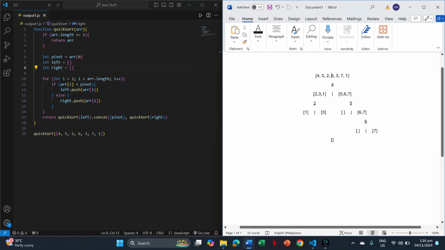Then we move on to 6. Is 6 less than 4? No, so it puts it on the other side. Then we do 3. It's less than 4. 7 is not less than 4. And then 1 is less than 4.